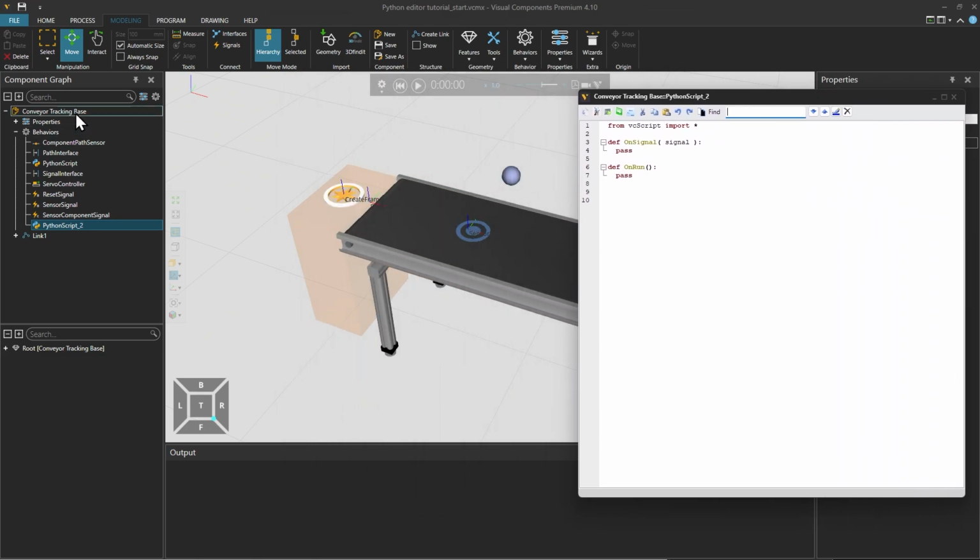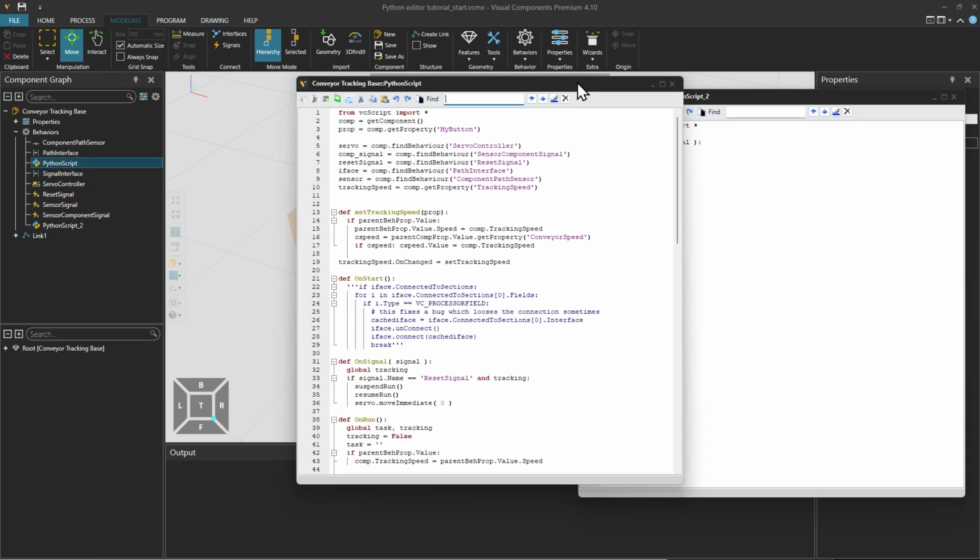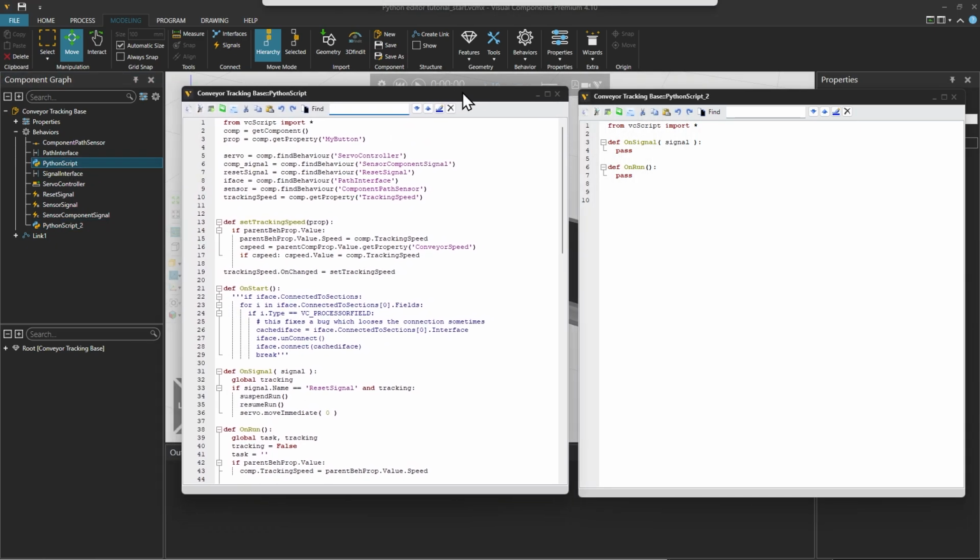The root node in the component graph panel on the left will expand to display the component's behaviors, where we can see the behavior we just created, and where we can also find any existing Python scripts. So we will look for a Python script that we want to edit, and double-click on it to open it in the editor window. As we can see, it's possible to open multiple editor windows at the same time.